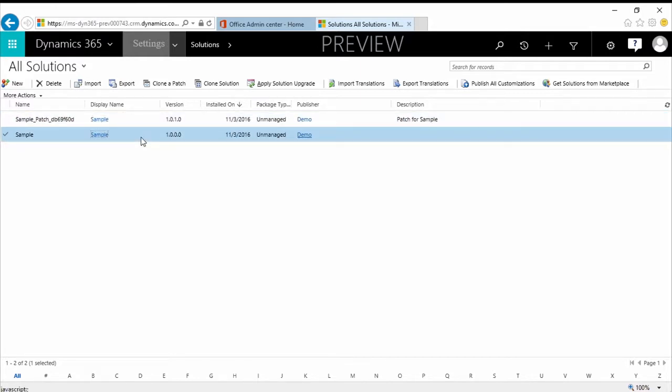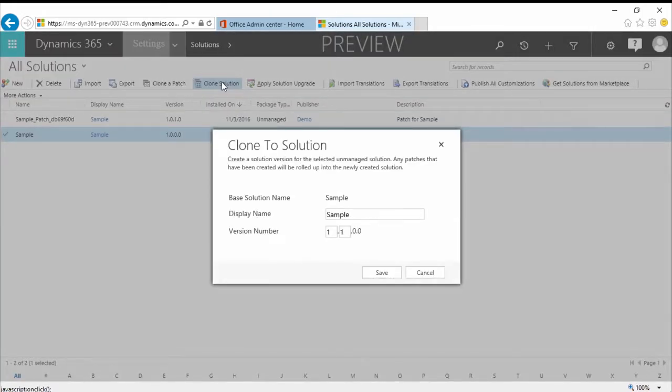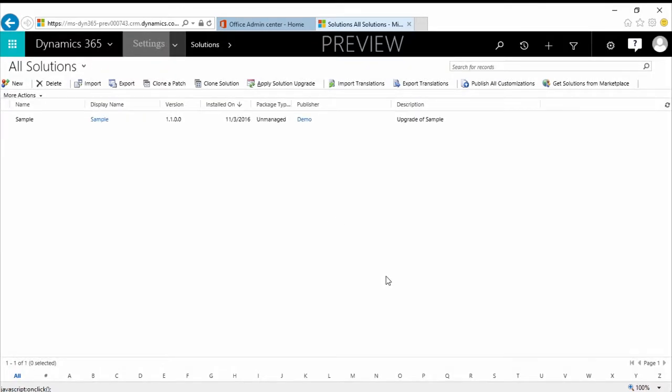patches and you realize, okay, we've got enough updates and things in here that it really constitutes an updated version of the solution, the other thing that I can do now is hit clone solution. And what clone solution does is create a minor version number of this entire solution. So now I can see that I have 1.1.0.0. I hit save. It basically clones this to a solution, creates an updated version of that solution that really includes all of the patches and all of the individual elements.